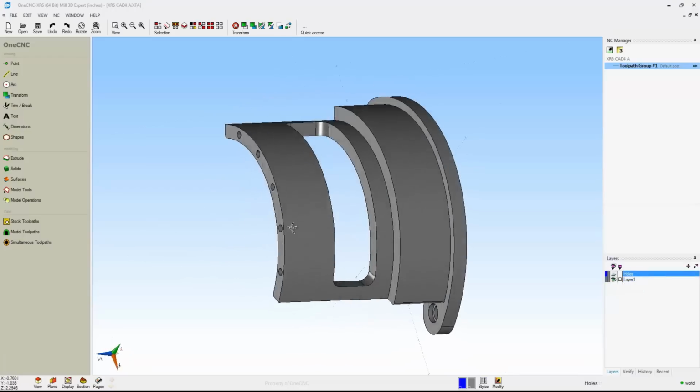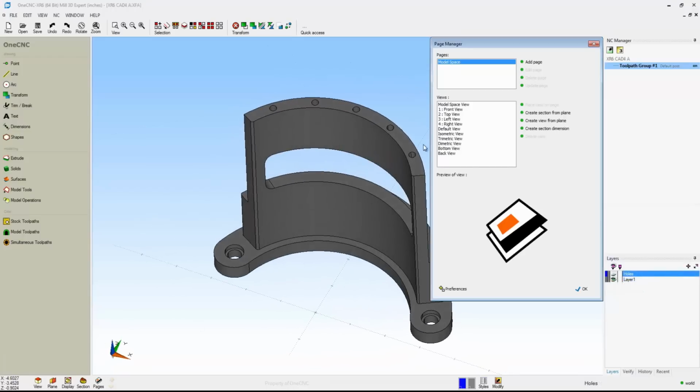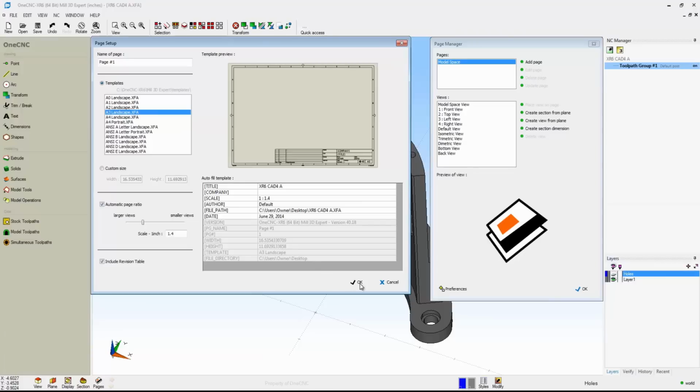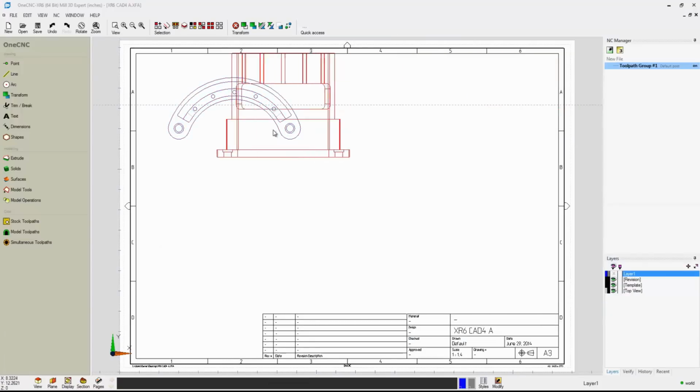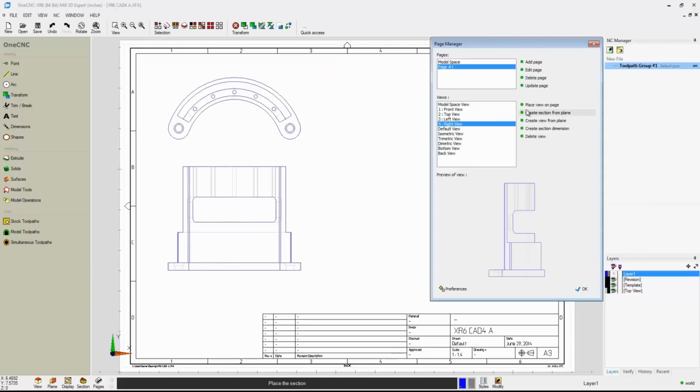Let's take a look at creating prints. Here's a solid model. We're going to go into our Pages command. I'm going to select a template here, and then I'm simply going to start selecting views. Here's a top view. Here's a front view. How about a right view? Look how easy it is to snap those.